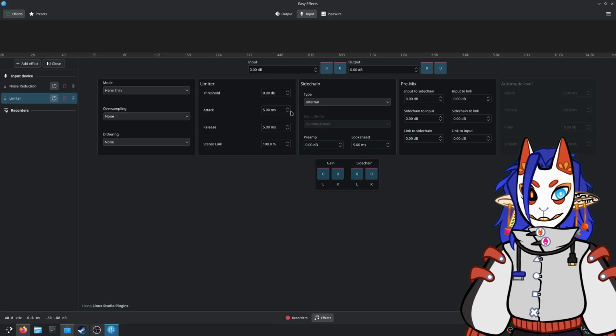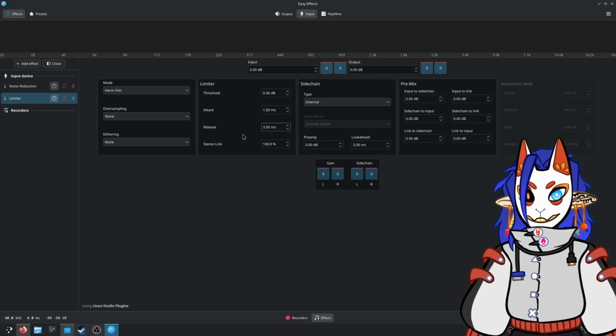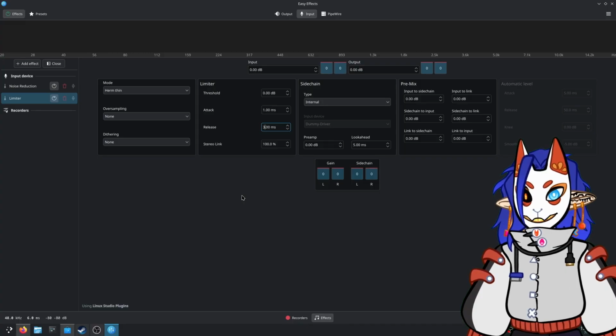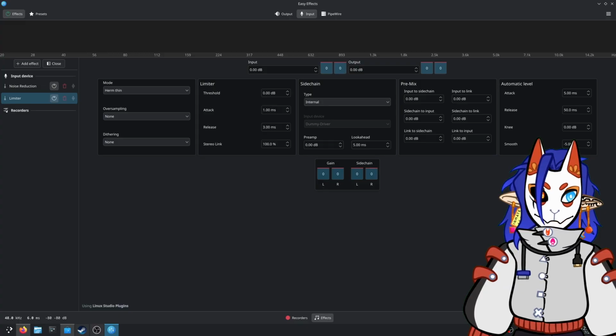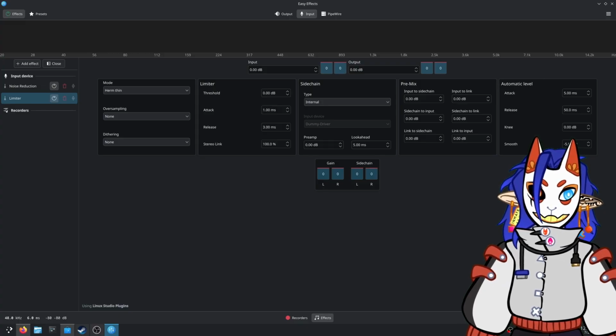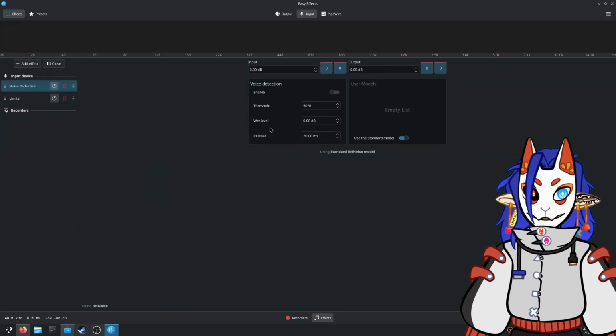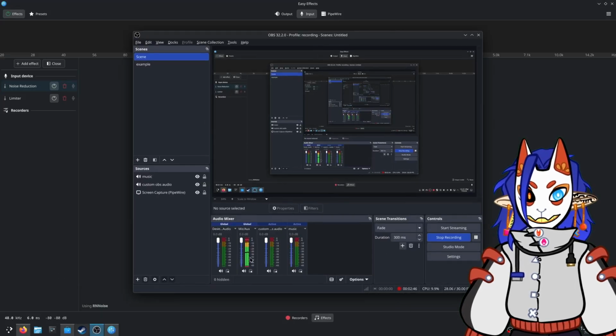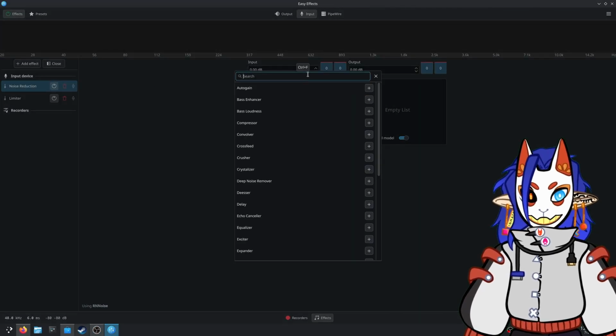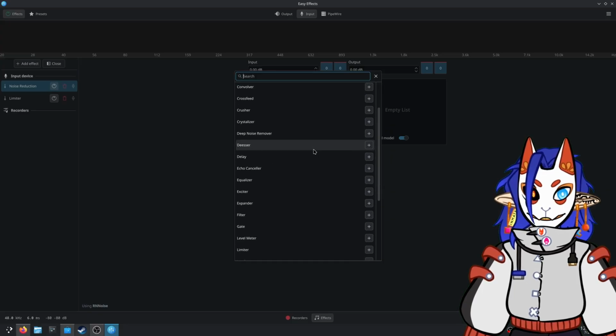Now the default settings don't really fit me. I have 1 millisecond attack and I have a 3 millisecond release, and that's all I have changed, I believe. Right, I have automatic level enabled also with the default settings. Also in noise reduction, the default settings are working quite fine for me. I don't know why the little preview up here stopped working, but OBS is still picking it up, so it should be fine.